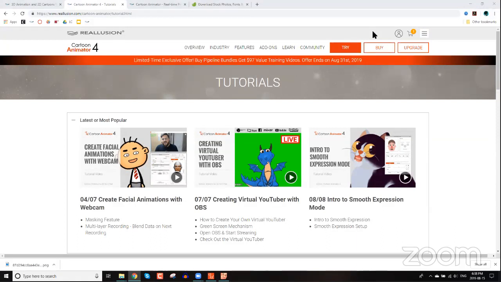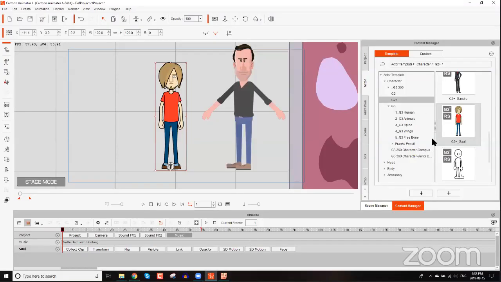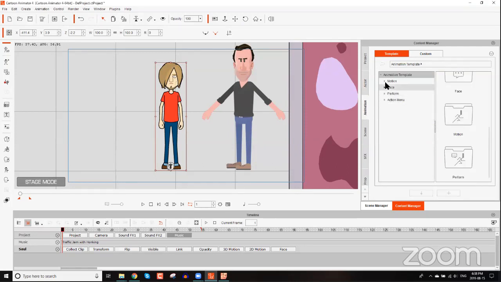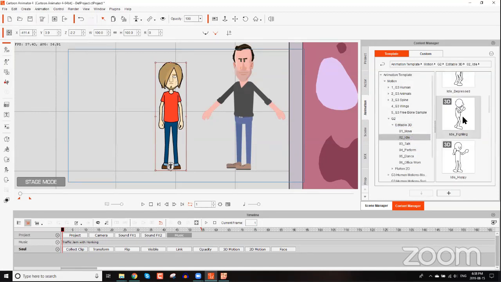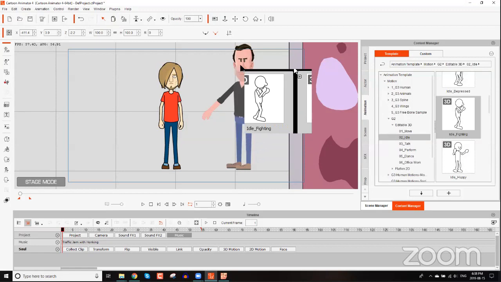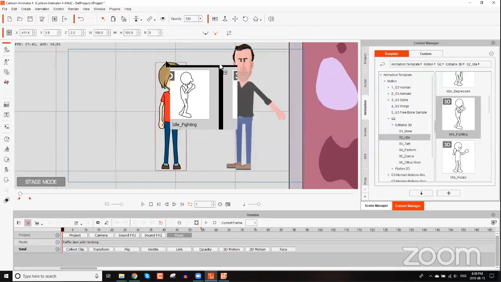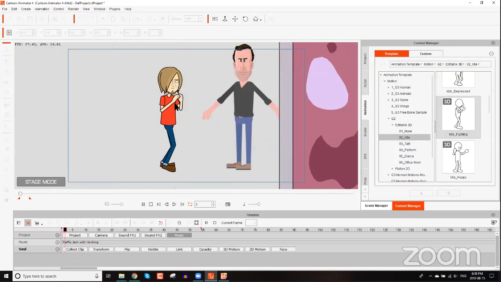Okay, someone's research says some motions don't work with some actors. Can it be fixed? No, not right now. Sorry, just want to be direct there. There are some motions you cannot apply to certain characters. If I try to apply a G2 motion, for example, under Motion, G2, editable 3D, like this idle, nope, I can't apply it to Buddy over here, but I can apply it to Buddy over here, and that was behind my window there. There you go.